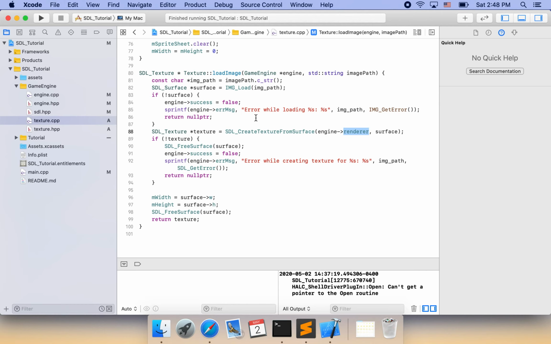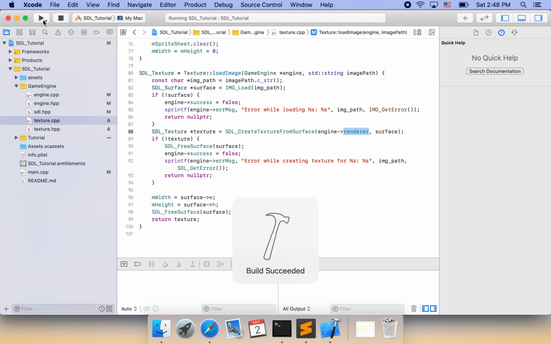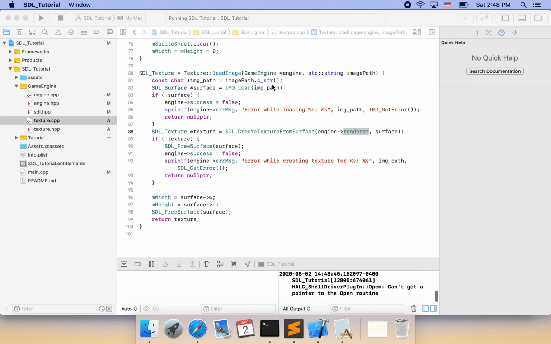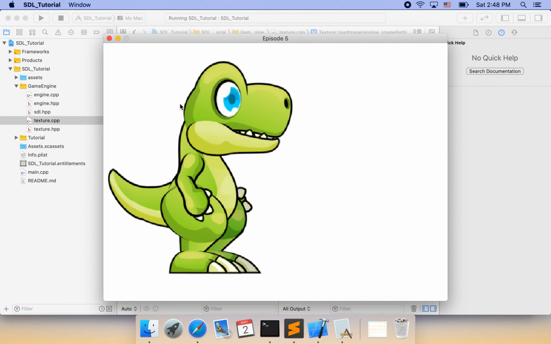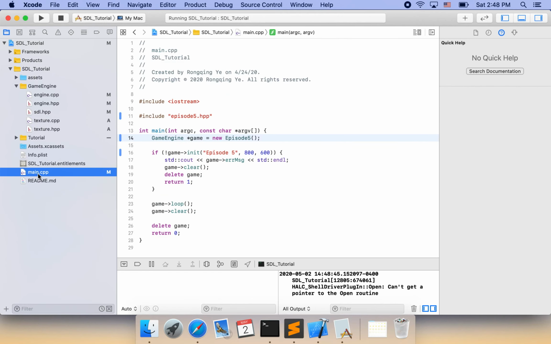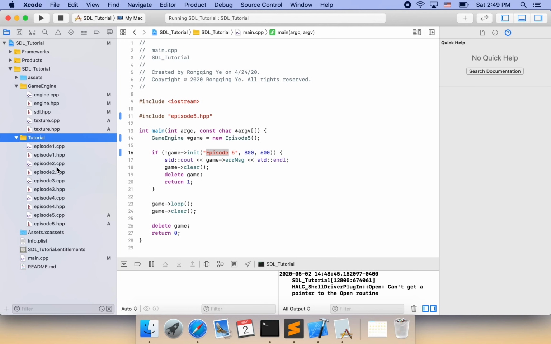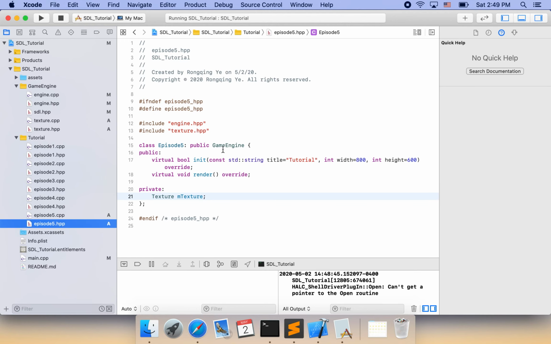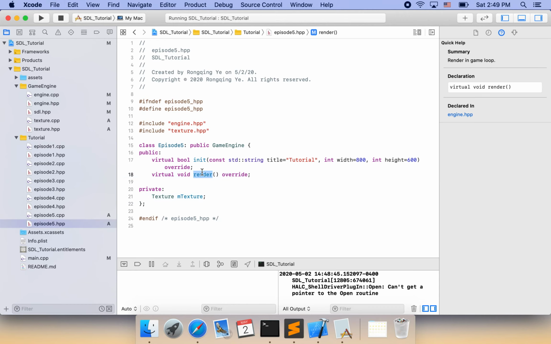Let's see how we use this texture class to draw the dinosaur on the window. Remember, this is our resulting window. Let's go to the main function. Inside the main function, we change the game engine class to episode 5 and also the title to episode 5. In the definition of episode 5, we see that episode 5 is a subclass of game engine. We are going to override two functions, the init function and the render function. Inside the init function, we are going to load the dinosaur image. And also in the render function, we are going to render the texture on the window.